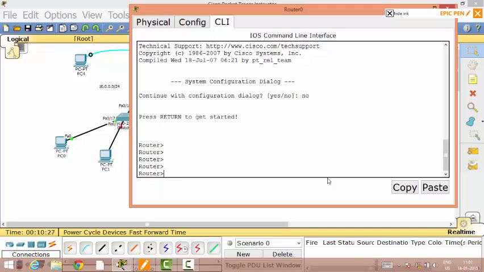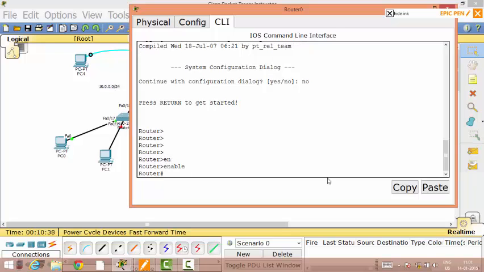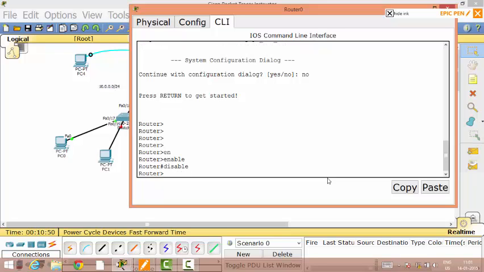The device ID is router. All the Cisco routers will come as router. All the Cisco switches will come as switch. So I'll move to the enable mode. I have just put EN and I have pressed tab. Okay, now what is the opposite of enable? Disable. If I type disable, I go back to the user mode.